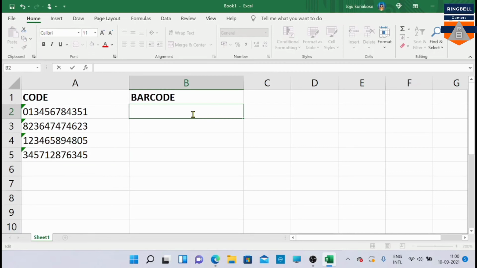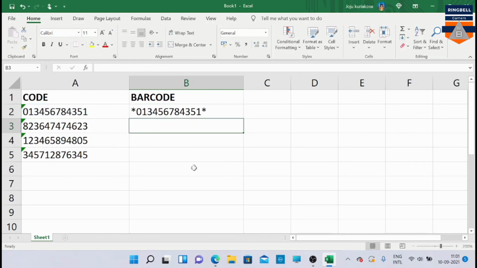Now you have to apply the barcode formula. So I'm going to apply that. It starts with equal if you are applying a formula in Excel. Then select the row to apply the formula. Now enter. Now you can see that a value is here right now.